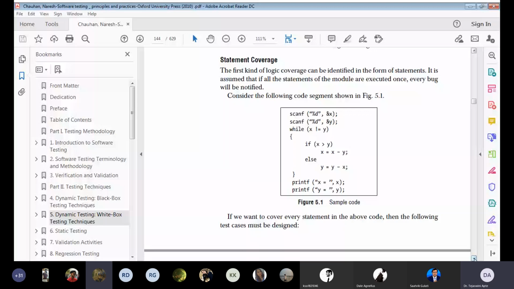Yeah. So now you can see that you are scanning X and Y. The loop is while X is not equal to Y. That means this loop is always going to be executed till X is not equal to Y. But none of these statements is going to execute when X equals Y.